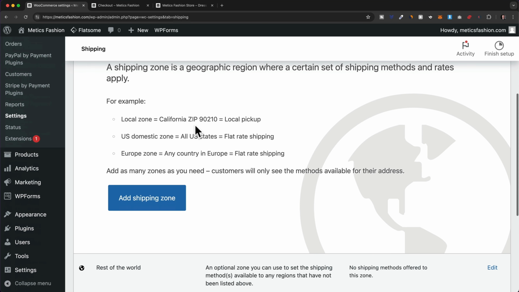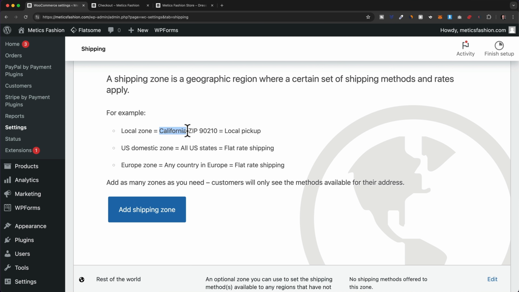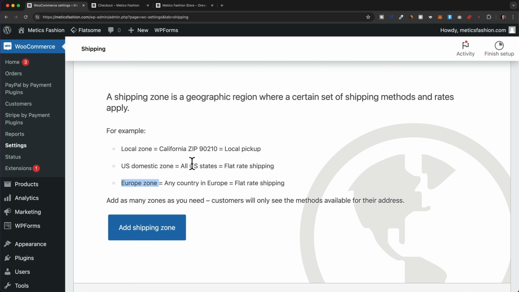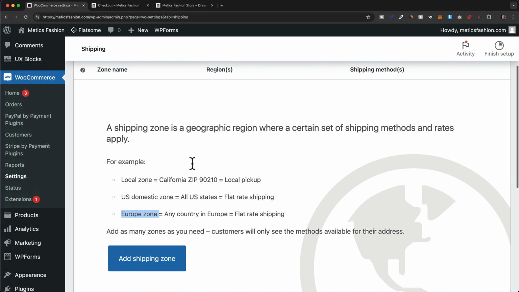So you can have multiple shipping zones, which are basically the geographical locations where you are shipping your products to. So for example, you can have a specific zone for California and then add a specific rate for that area. You can have one for the entire United States area. You can have one for Europe. So you can create as many shipping zones as you want and add as many shipping rates as you want.